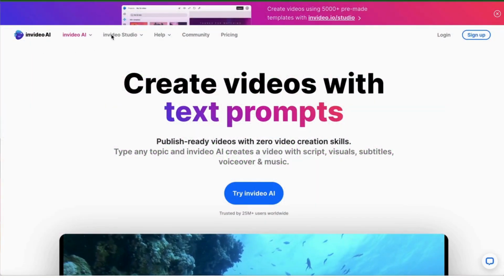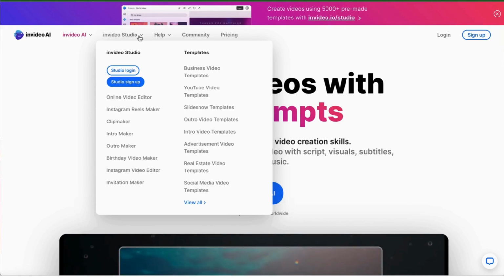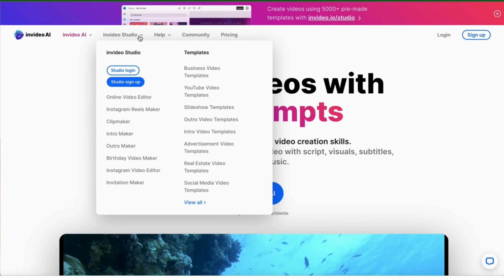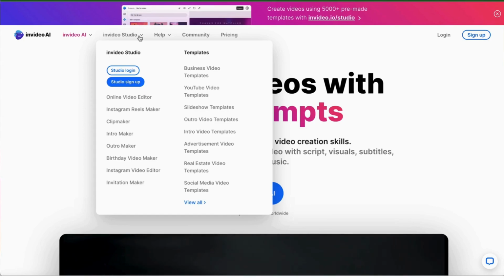But I want to go over some of the prompts up here. They also have the InVideo Studio, and this is where you have all the templates that are embedded inside the video program itself. So you can do intros and outros and birthday video makers, Instagram video editor. So if you want to delve more inside of this particular program, sign up right now. This is a wonderful, wonderful mechanism to get your videos off the ground and running.